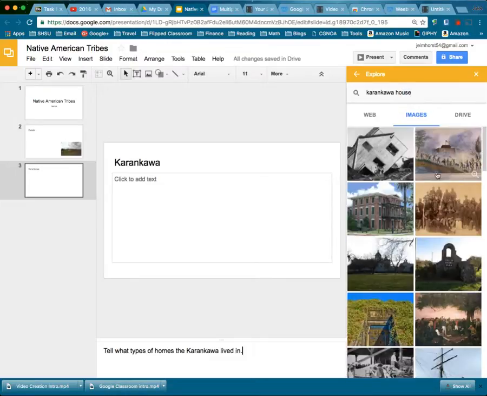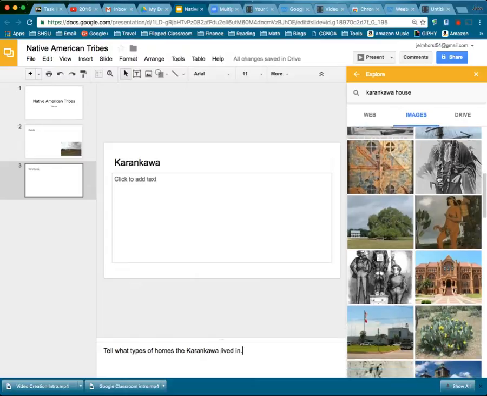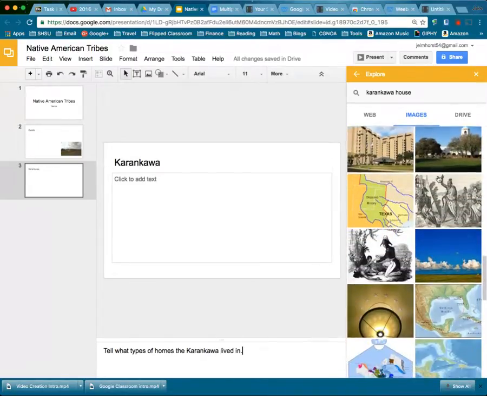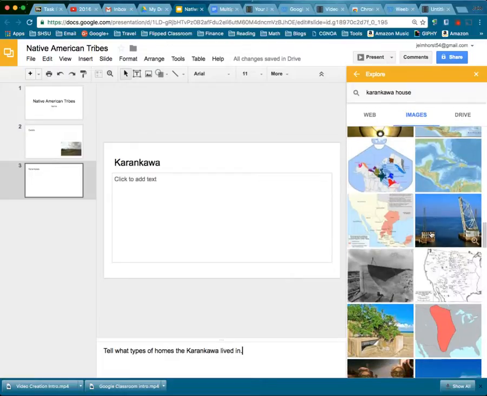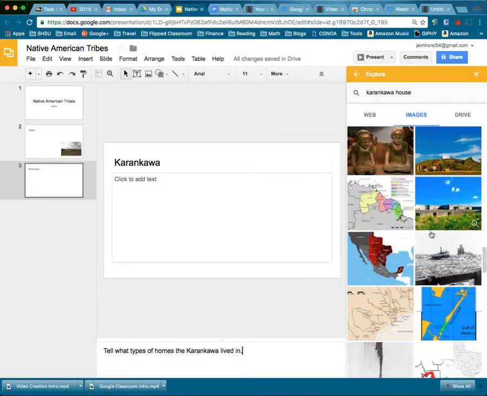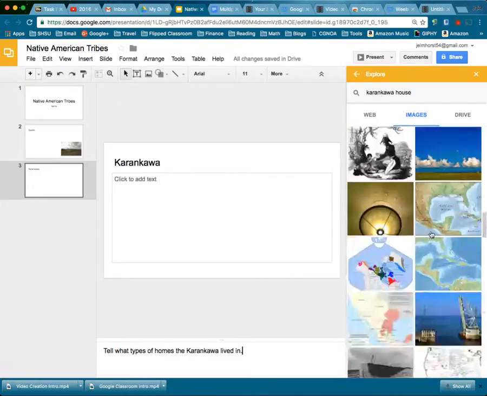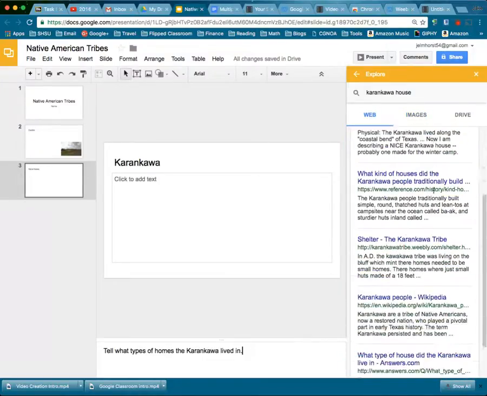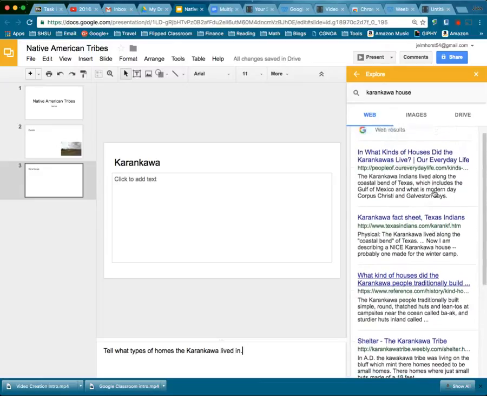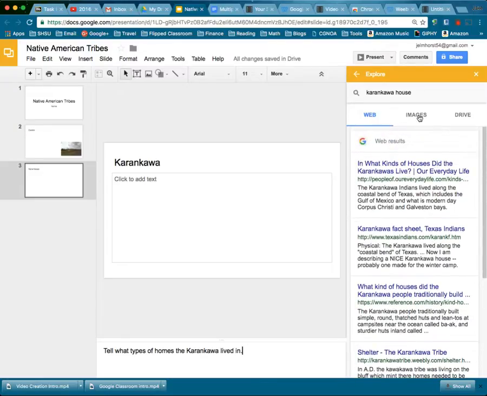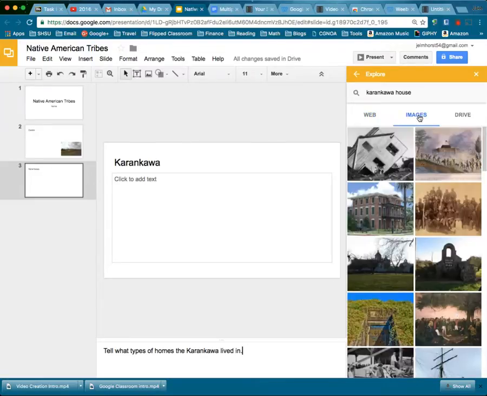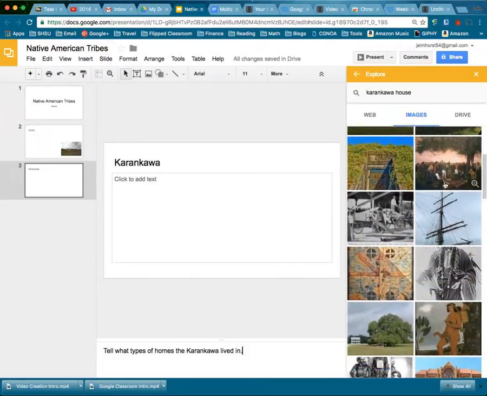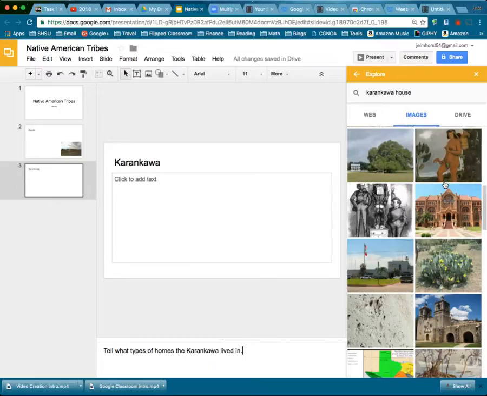And this is a learning experience for the students and you as well, as you're going through trying to figure out how to search, how to find what it is that you're looking for. And it doesn't always come up with exactly what you want. And so, depending on the search, you can do a web search or just the images search. And so hopefully you can find the picture that you're looking for.